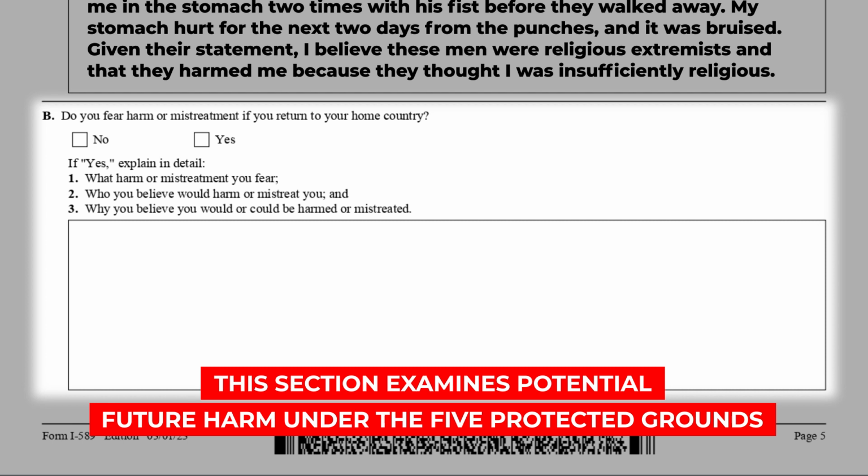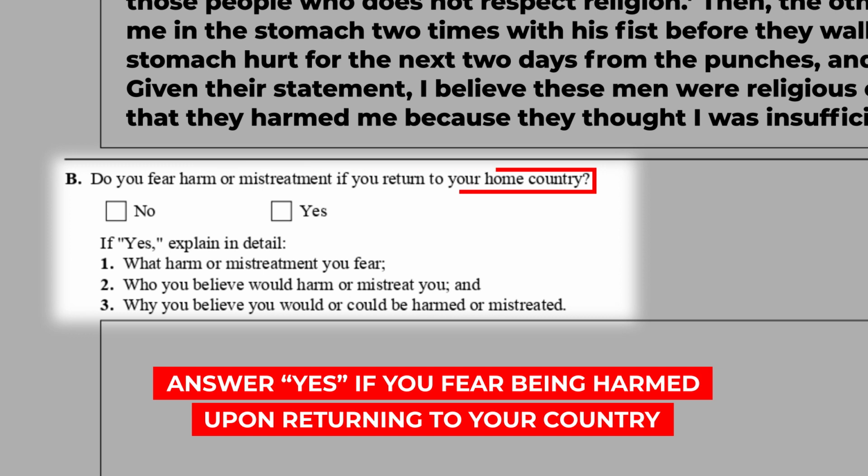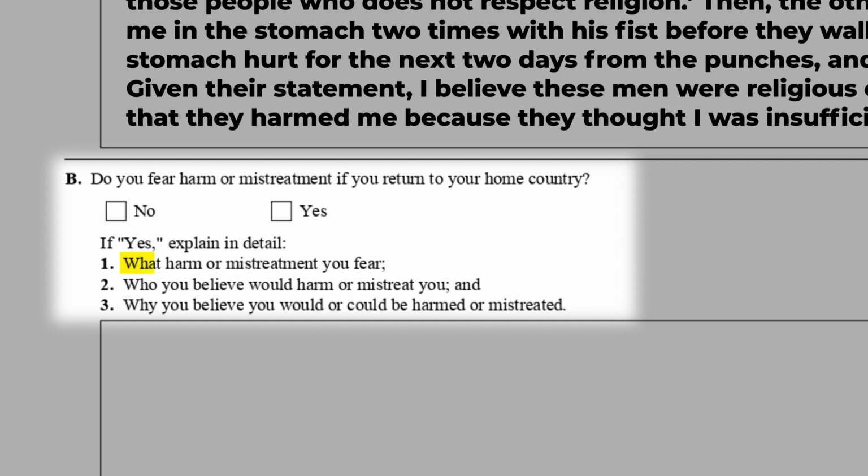And if so, whether that persecution would be motivated by one of the 5 protected grounds under U.S. asylum law. The question here is, do you fear harm or mistreatment if you return to your country? And then there are subparts that tell you that if your answer to the question is yes, then you need to explain 1. What it is that you fear will happen, 2. Who you believe will harm you, and 3. Why you believe you could be harmed or mistreated.